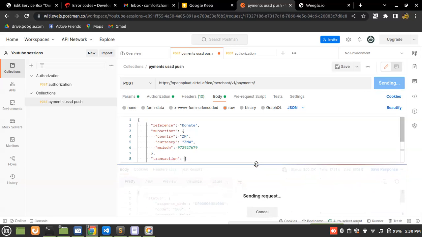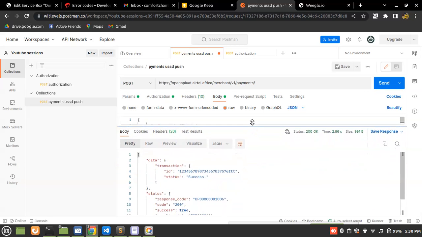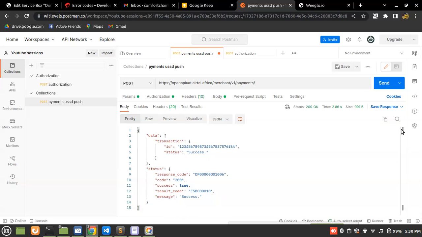All right, so successful. When a transaction is successful, it brings something like this. Here is our transaction ID. I'm going to save this so that we use it in the next episode when we're trying to verify a payment. So a response code 200, success is true, with code message success. It means this request has been pushed to my phone. So let's check from my phone and see if it's there.